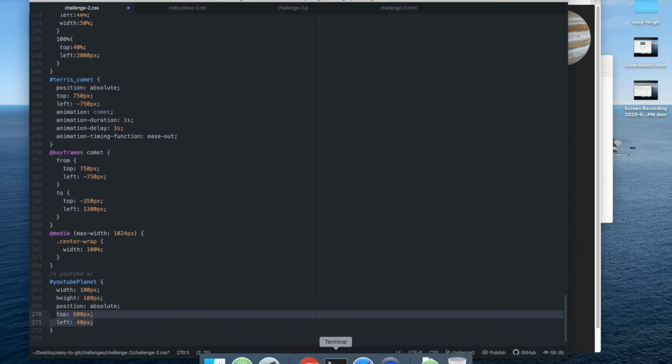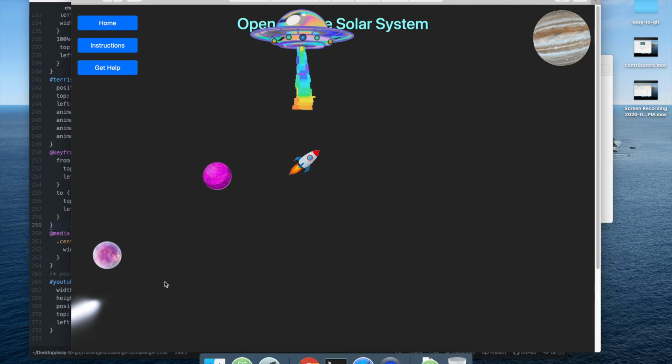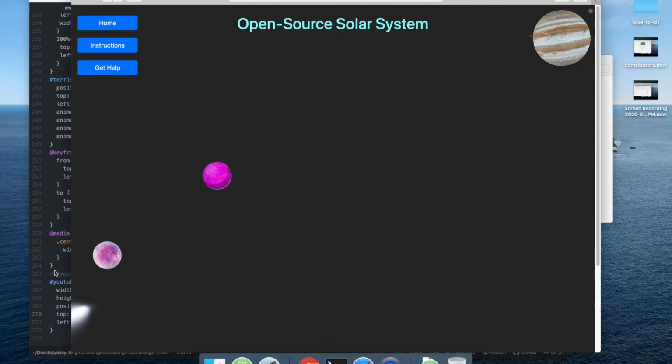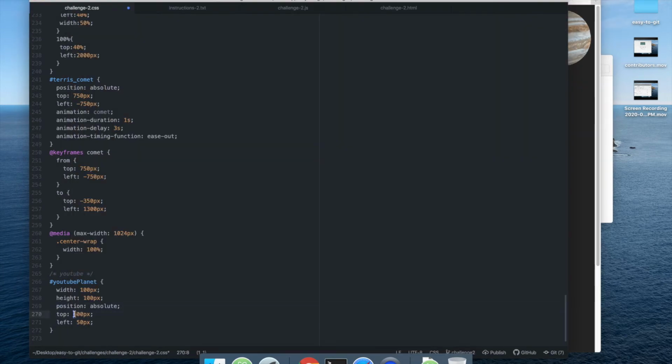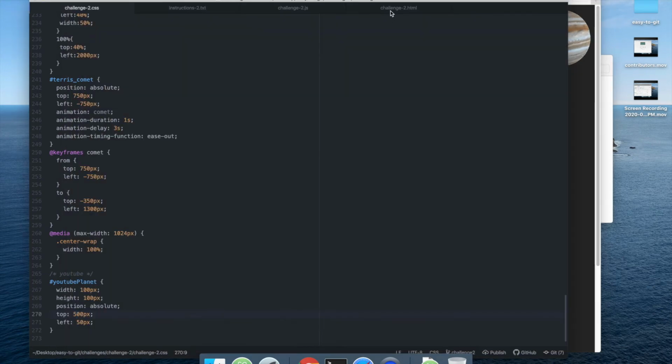Let's see what this looks like. Refresh. Okay, so here is our planet. We want it to be more to the right, so let's increase this number. We want it to be higher up, so let's decrease this number. Cool, it works. Let's go to the HTML file.